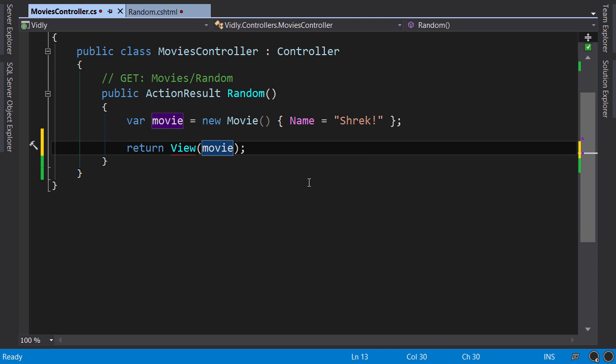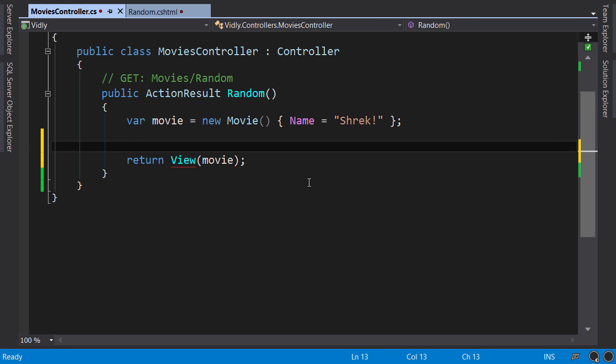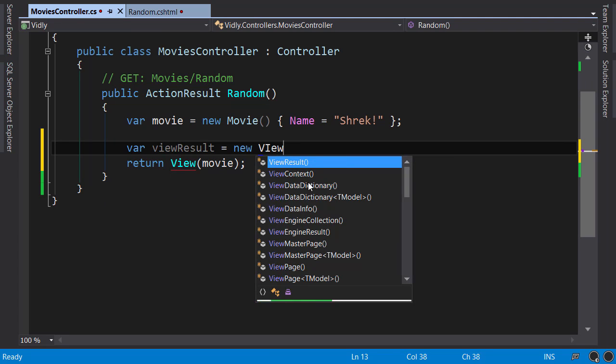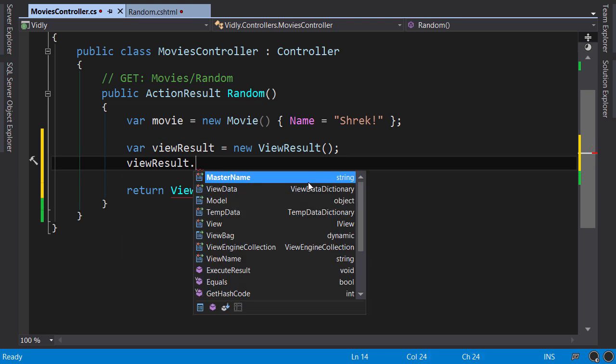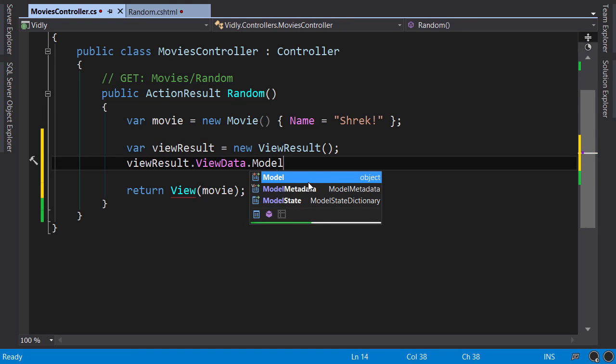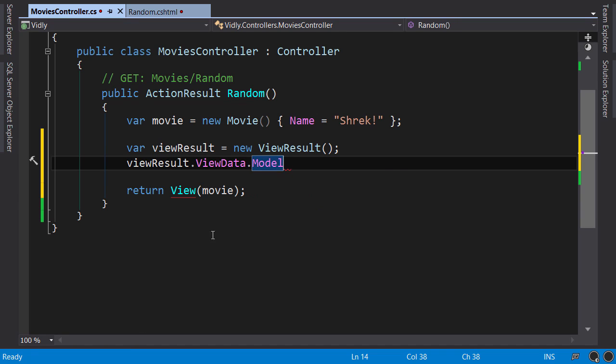Now, you might be curious, where does this movie object go in the view result? Let me show you. So I create an instance of view result. viewResult.viewData.model. So this movie object we pass here will be assigned to this property. This view method here would take care of that, so we don't have to write all this extra code.